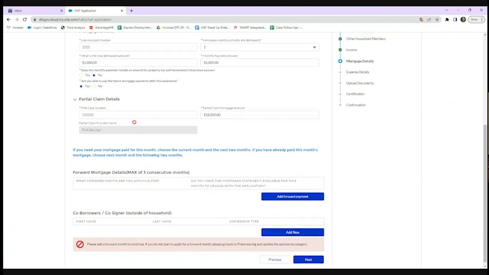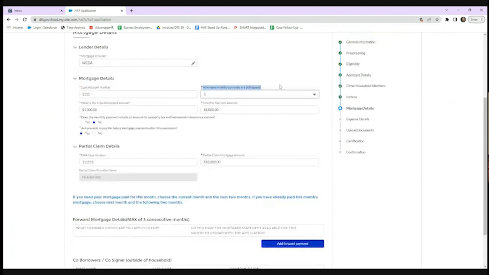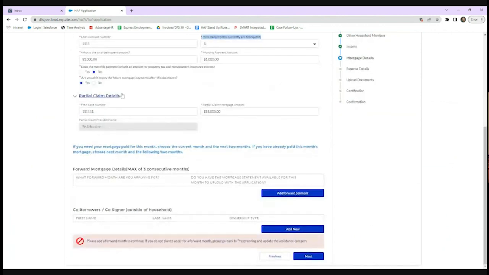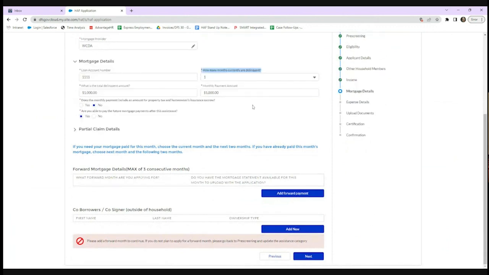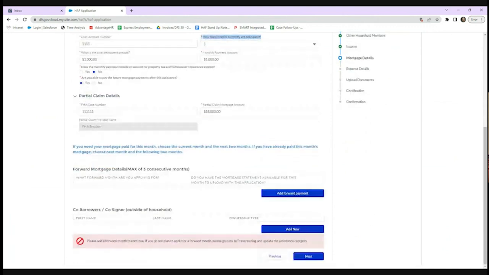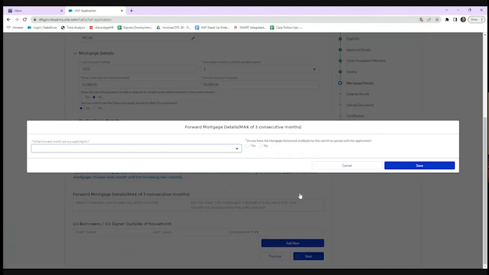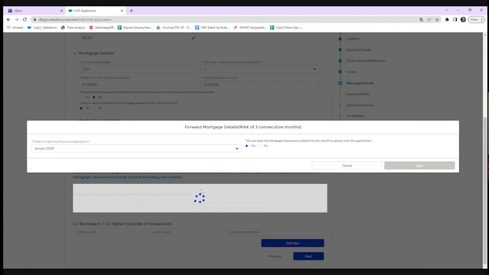And then, so if you chose delinquent mortgage, this will populate. If you chose partial claims, this will populate. If you chose forward mortgage assistance, this will populate. So please choose the current month and the next 2 months. So what we're going to do is we're going to click add forward payment. We're going to choose January 2024. So I have a mortgage statement. I'm going to go ahead and say yes. We're going to save it.